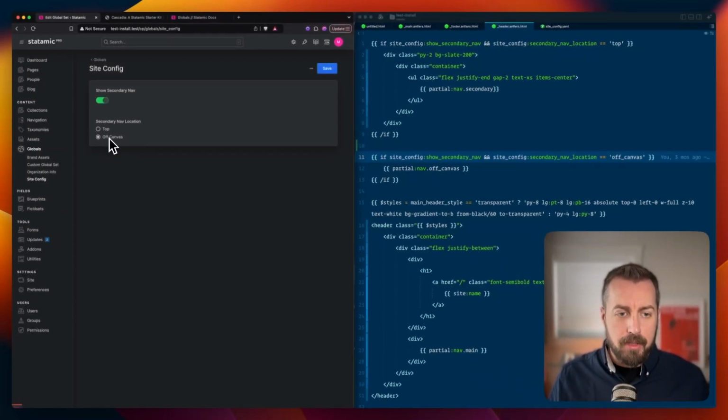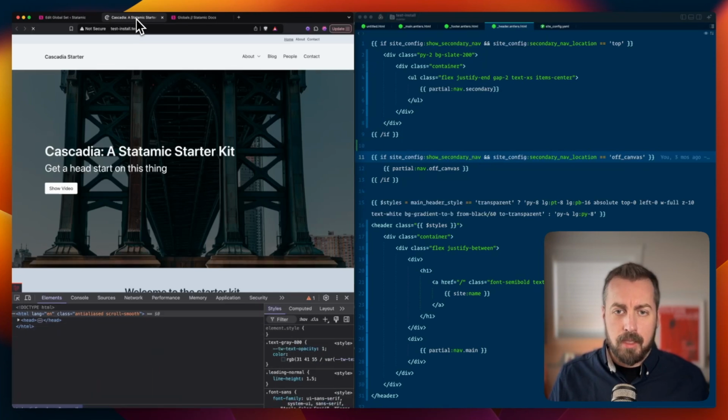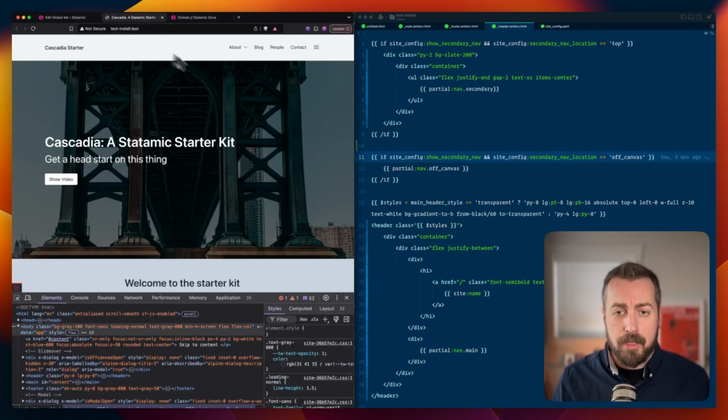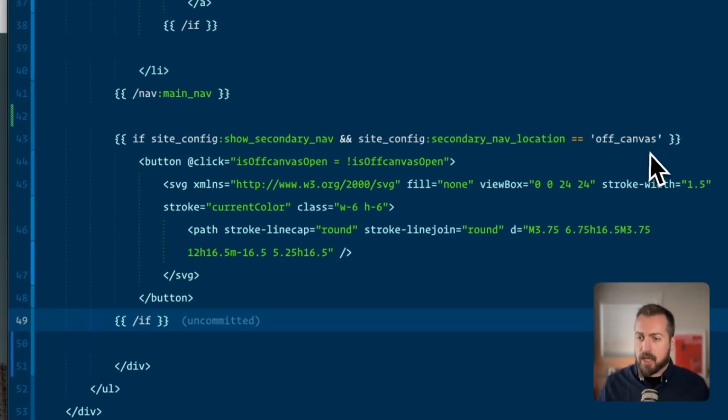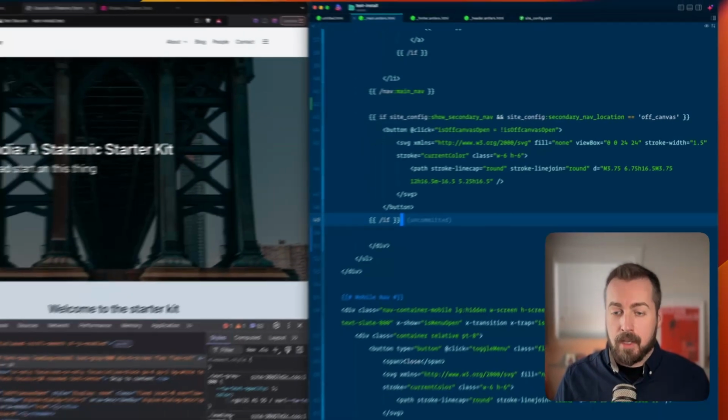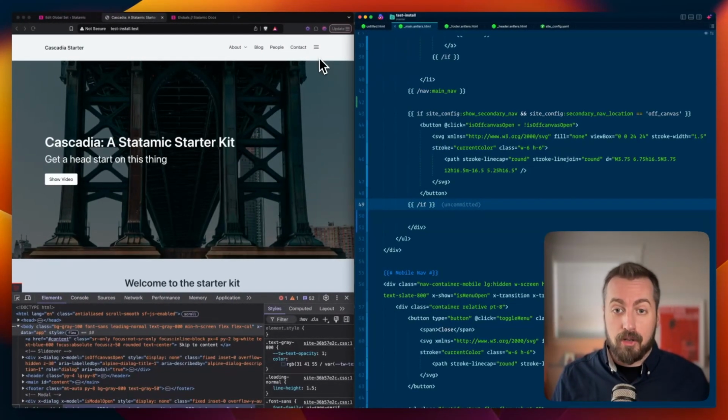Let's see what that looks like. I'm going to change this back to off canvas. Save. Give it a refresh, and it disappears from the top, but I'm actually showing a new button here. If I was to examine my main navigation, you can see I'm checking for the off canvas to show this button, which is just going to toggle the stuff that's in that partial. And it looks like this.